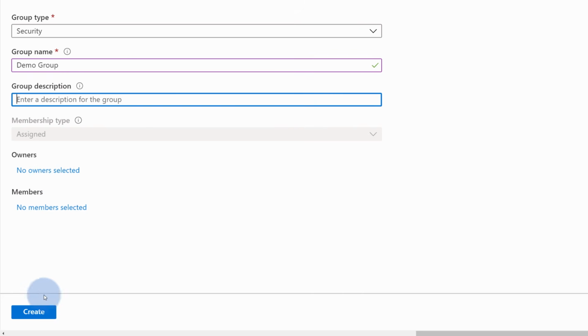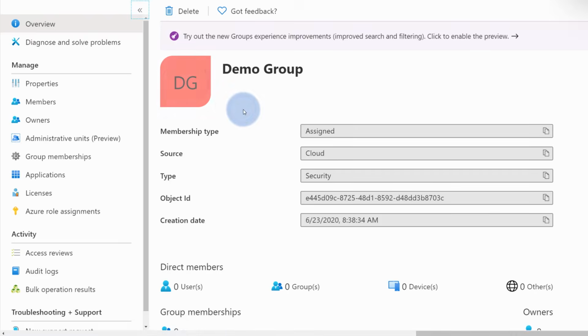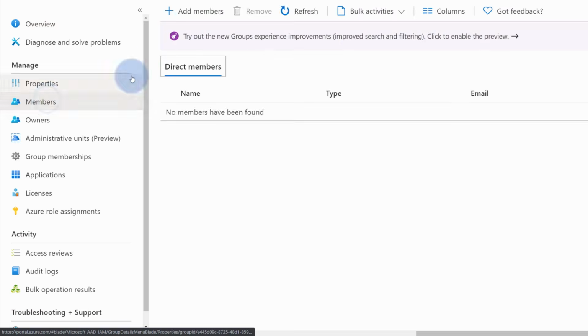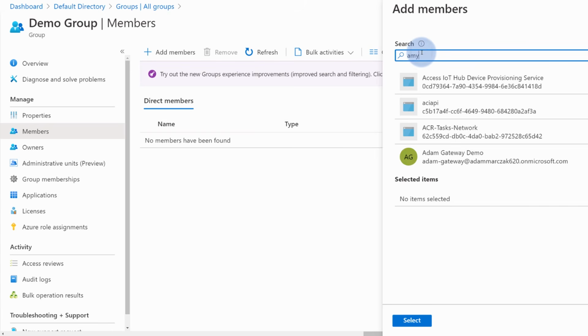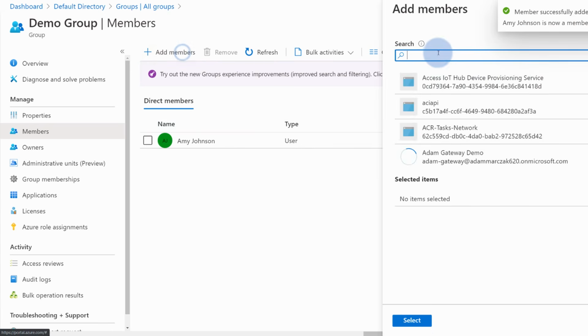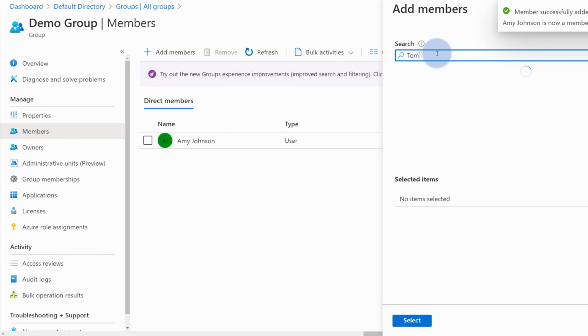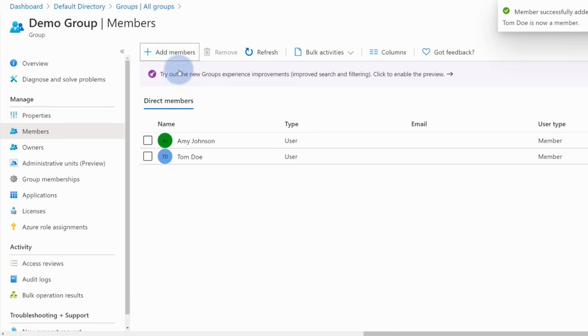You can provide a group description if you want, select the owners and also the members. You can do it at this time or just click Create, and once the group is created, you can then select that group and manage the members of that group by selecting Add Members. You can then add maybe an Amy user, and if you want, you can add more users, like Tom. And that's pretty much it.